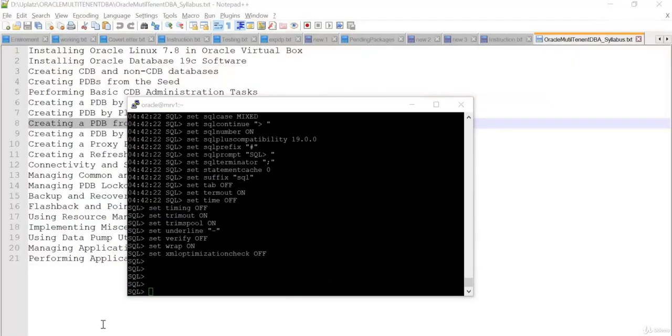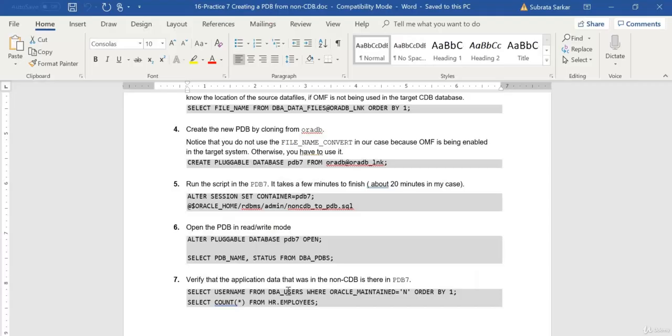Hi friends, around 35 to 40 minutes it took for the script to run. So it has completed. So now we will open our pluggable database.